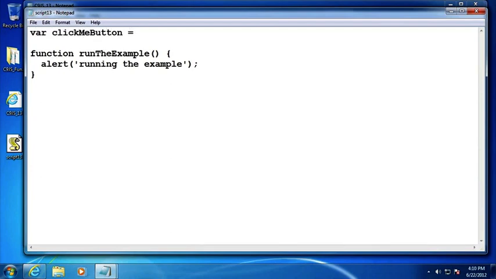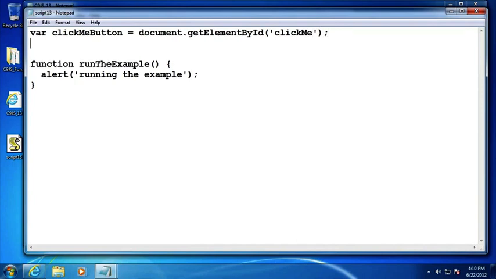So let's start here, click me button. So I've got a variable called clickMeButton, and I'm going to use the document.getElementById. So it's that document object. Again, this gives us programmatic access to the rest of the DOM, and we'll use this getElementById method to retrieve a single element in the DOM using its ID, in this case click me. All right, now that we have a reference to that input button, then I'm going to use clickMeButton.onclick. So whenever the button is clicked, we're going to execute runTheExample, which is this code right here.